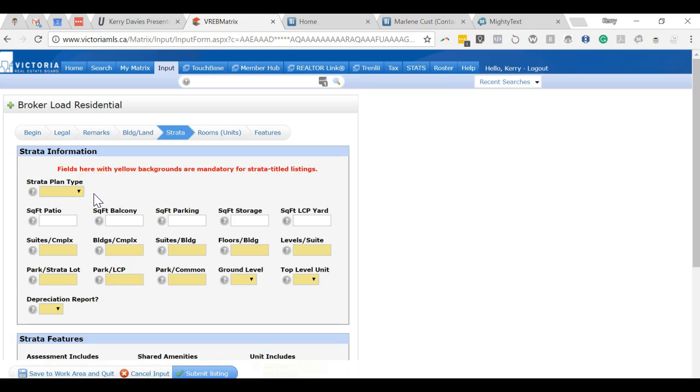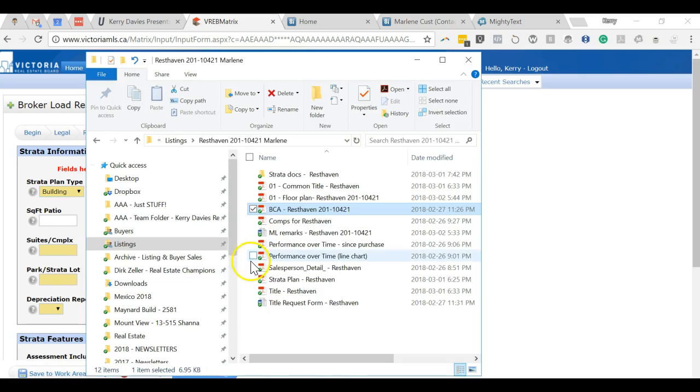Now, if you've got the strata plan, you can do this. All right, and I'll show you how to do it because we do have the strata plan for this, I think. So strata plan type. This is a condo. This is a building. And you just kind of got to go through each one of these. So suites and complex, here's how you figure that out. Because this is something you could do.